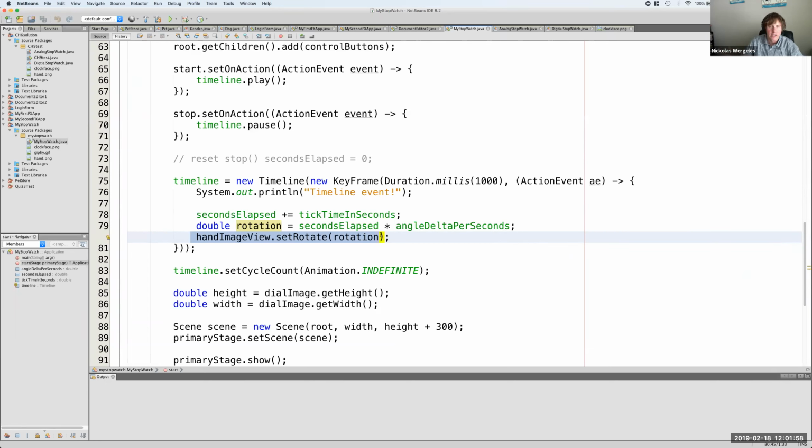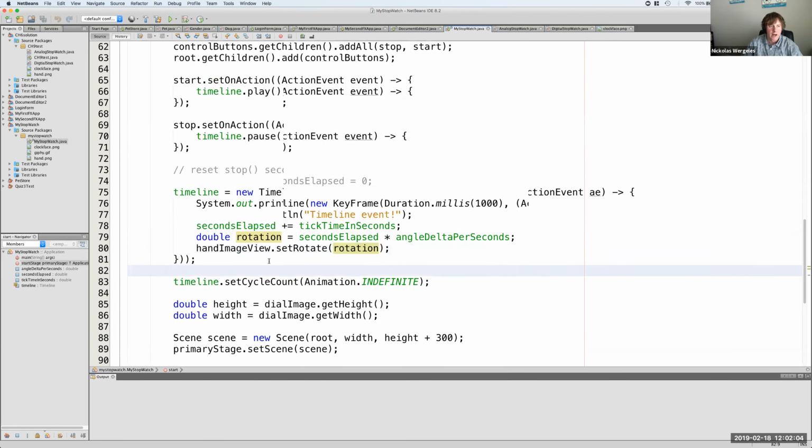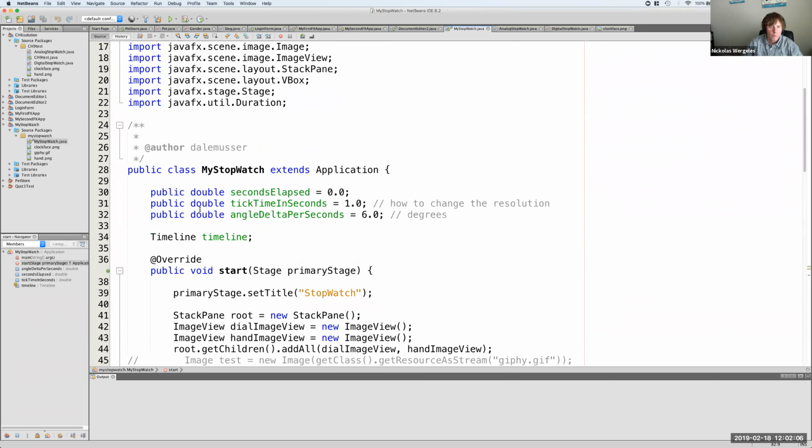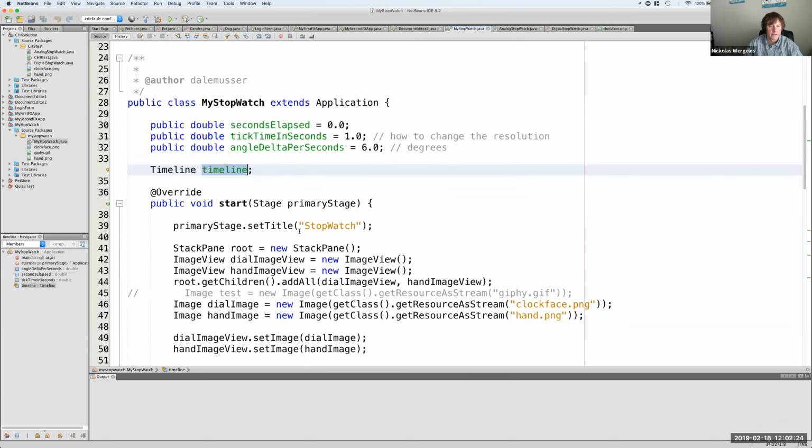And on the videos, I continued it a little bit, not only so you can see the buttons, but so you can get this formula. If I scroll to the top, we also added some new variables. So we had not only seconds elapsed, but tick time in seconds, which was a resolution, and the delta, which was our degrees. We put the timeline as a global variable. Okay, we also added some more buttons.